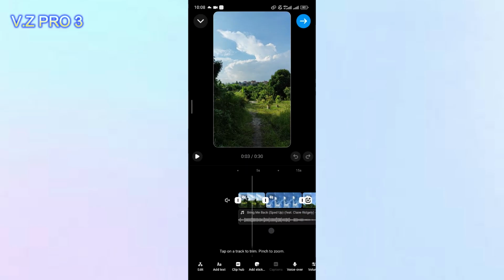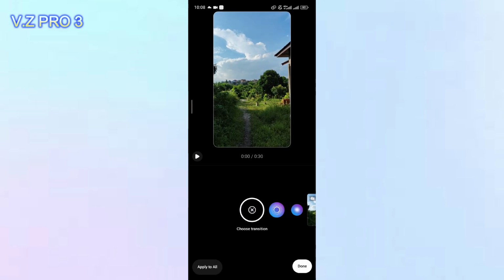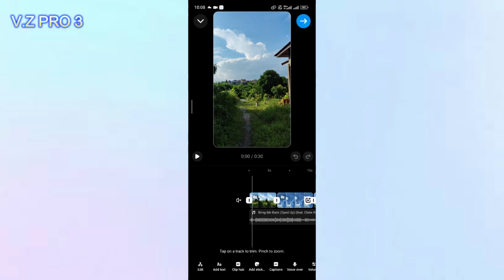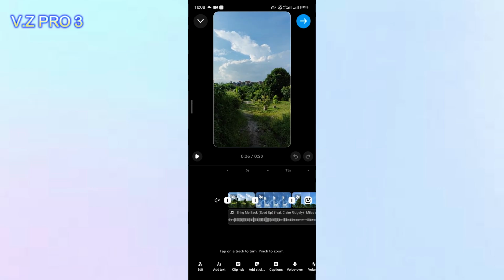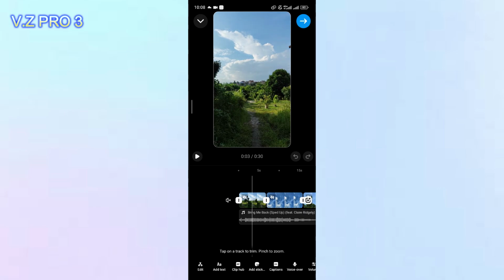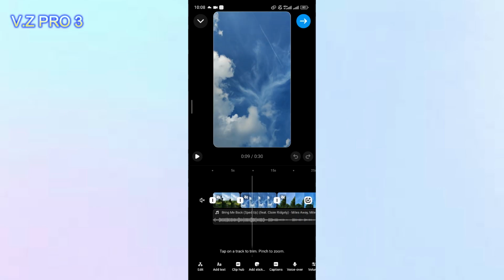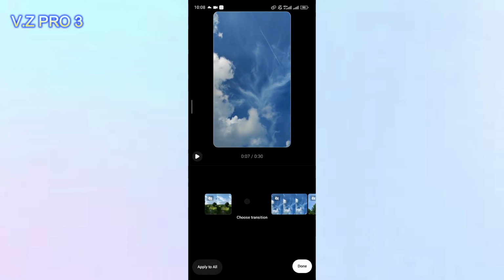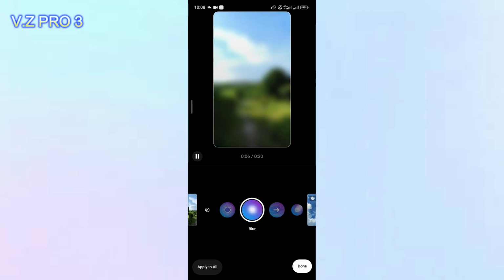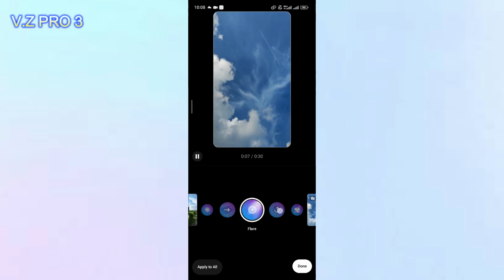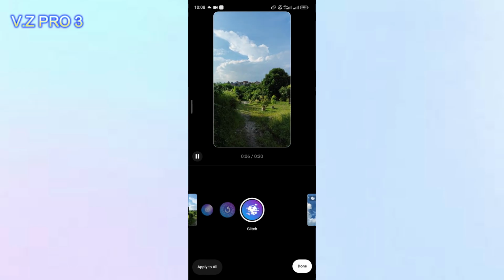So if you want to add transition, you can just tap on here between this first video and second video. You can just tap on here and you can choose the transition. There's like zoom transition, blur transition, wrap, and flare, and also there's spin and glitch.